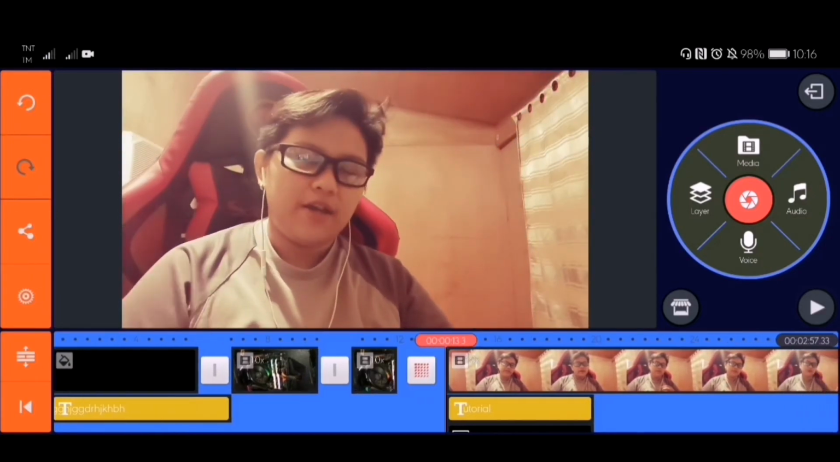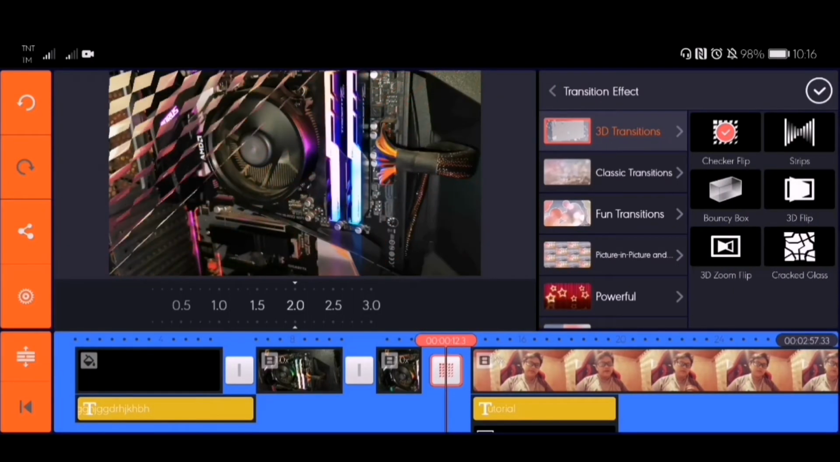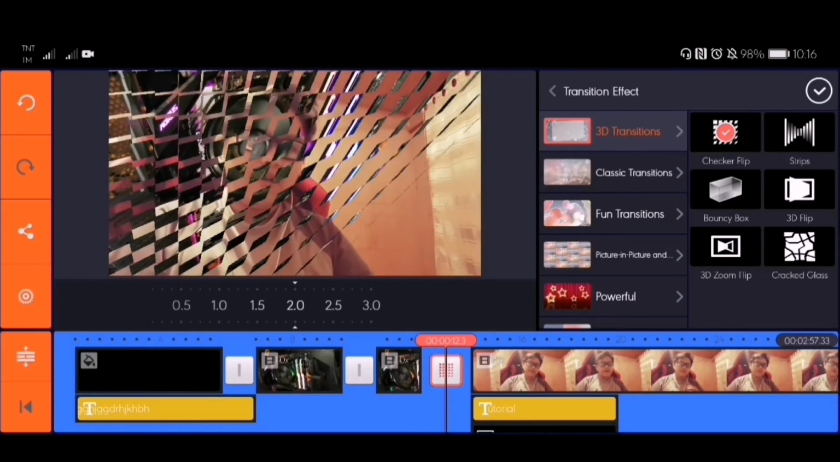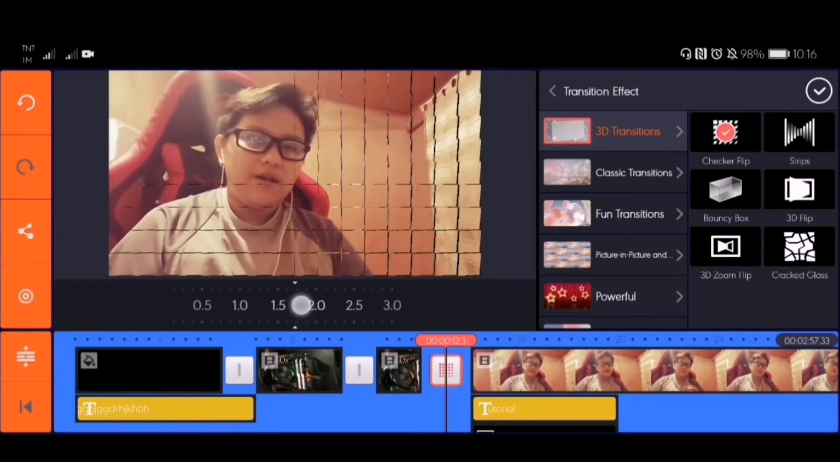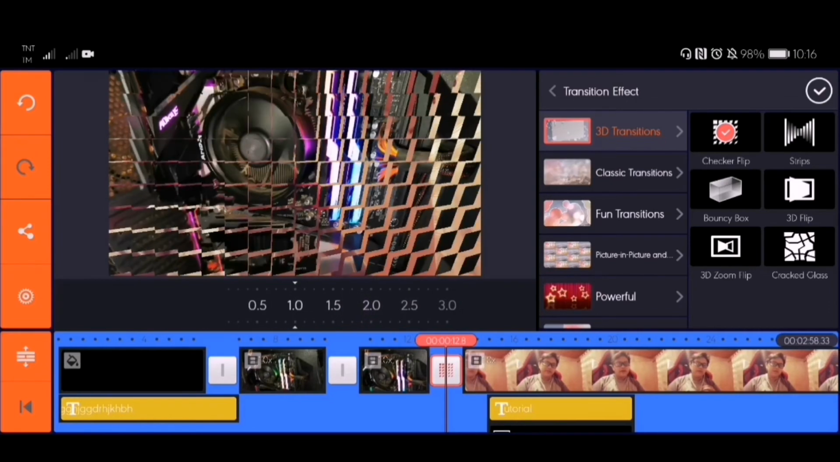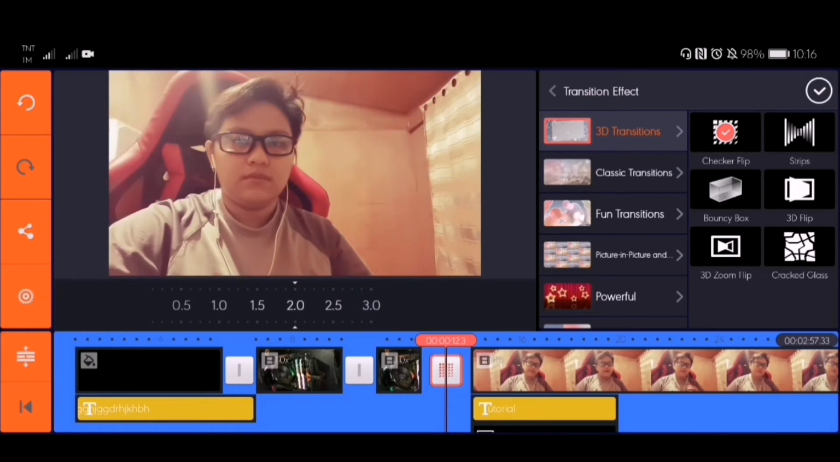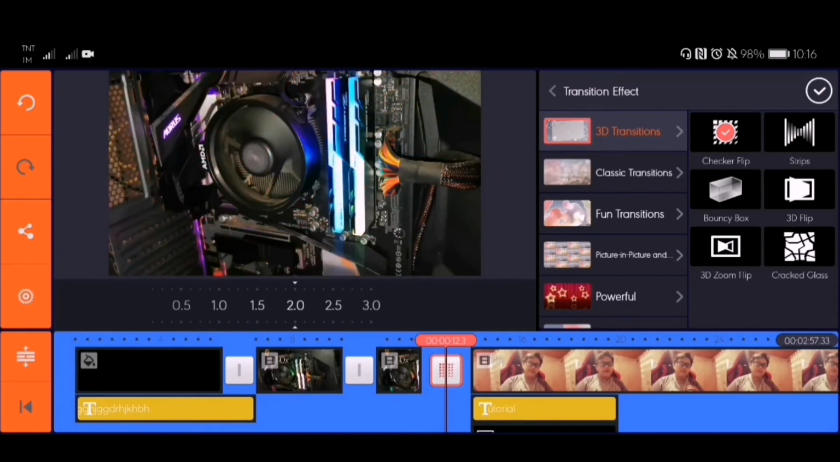Alright, you can also control the speed of your transition. If you think that the transition is very slow, you can change the speed of your transition. See, it's very fast. The higher the number, the slower the transition speed. I guess the 2.0 is the standard.